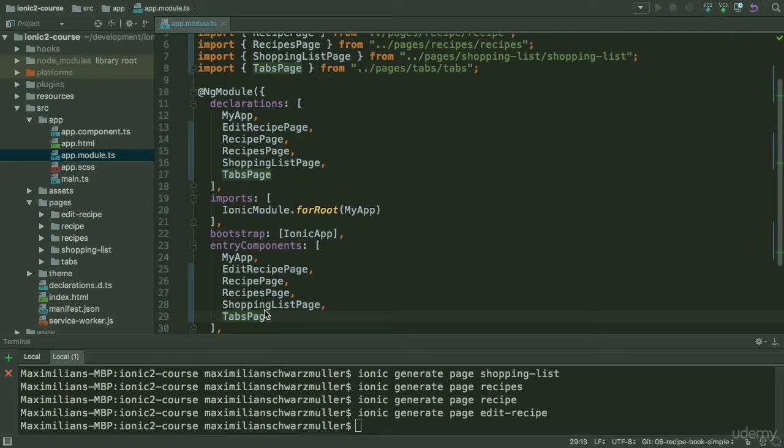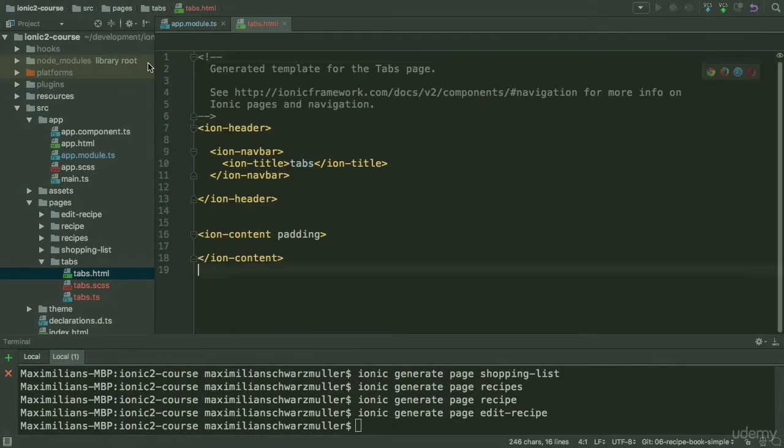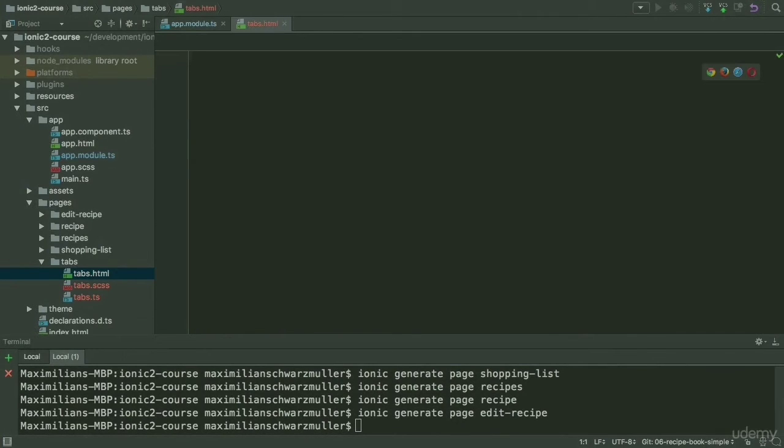With the pages created, let's now hook up this tabs navigation. For this, I will go to the tabs HTML file, so to the template of this tabs page, get rid of all the content in there, and instead add the Ion tabs component. You probably recognize this from the first app we built, where we also used tabs. We have two tabs in our app, therefore we'll add two Ion tab components in this Ion tabs wrapper component.